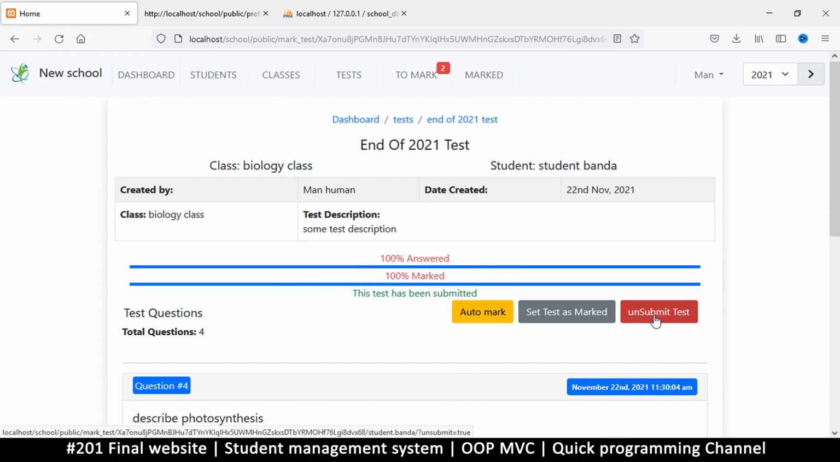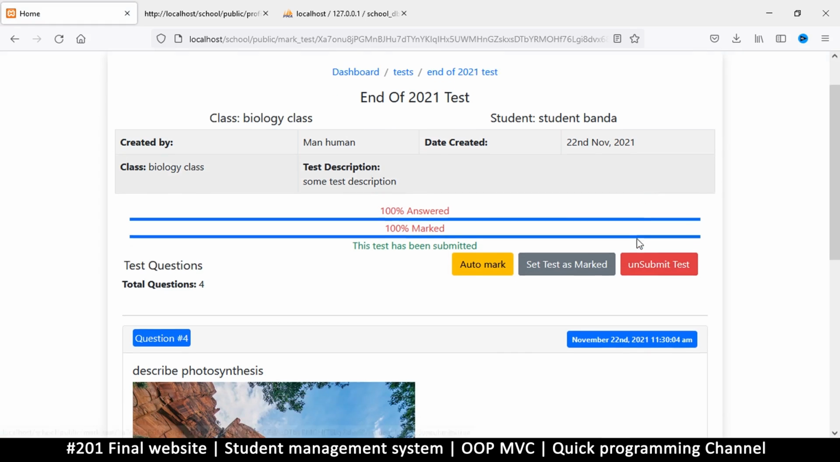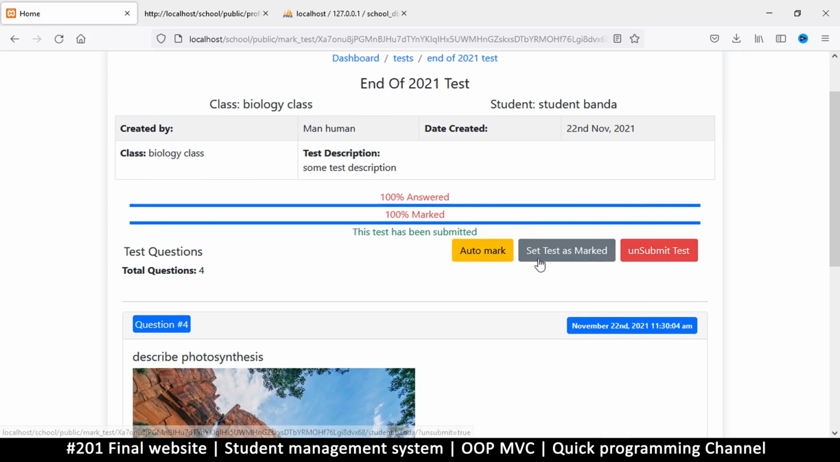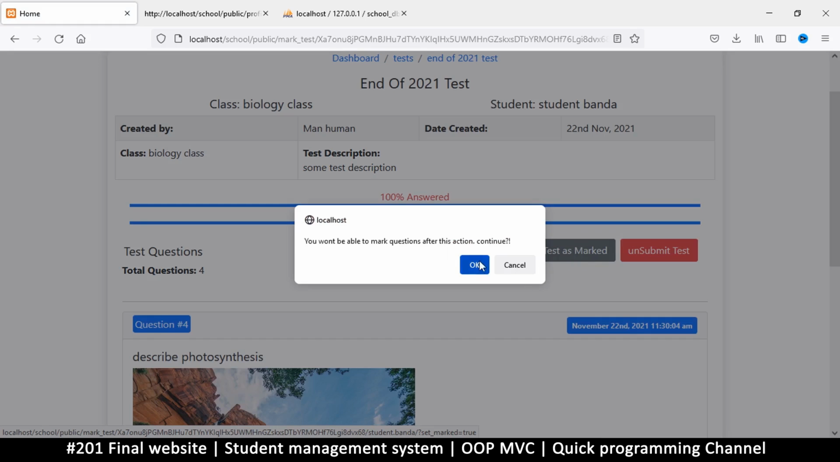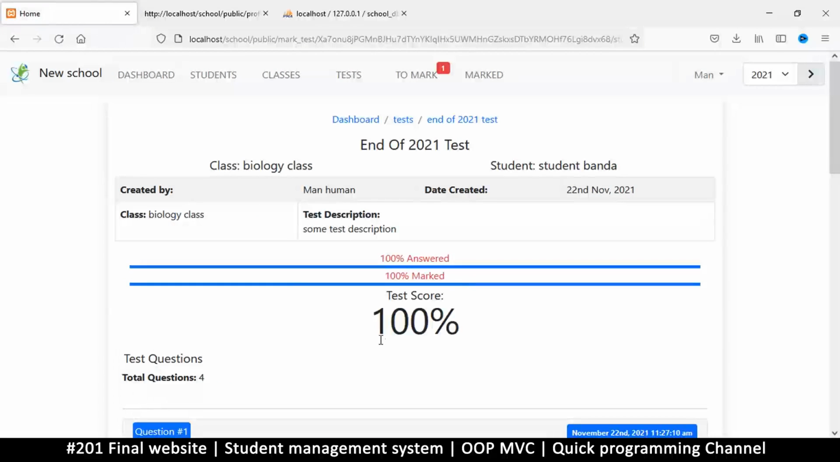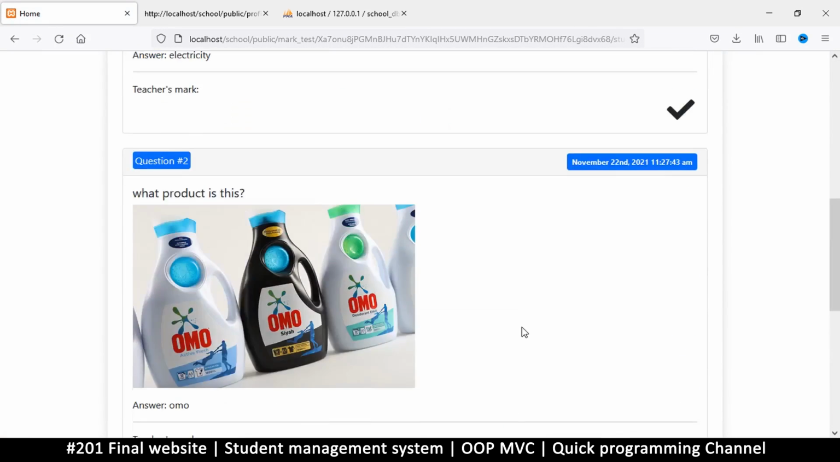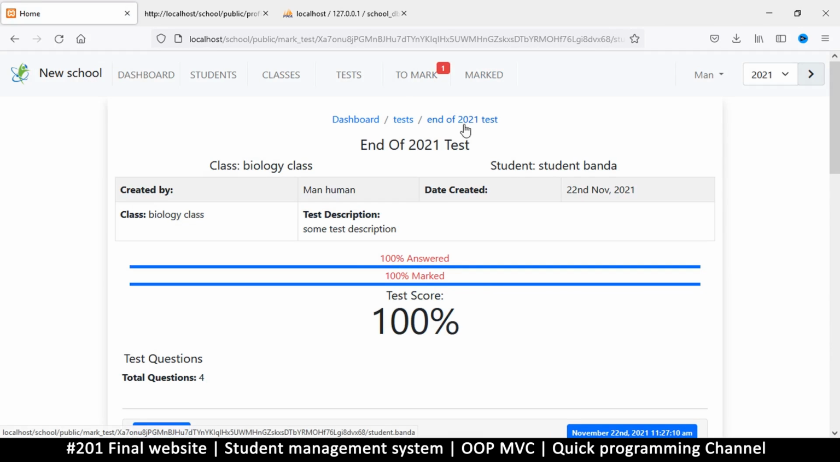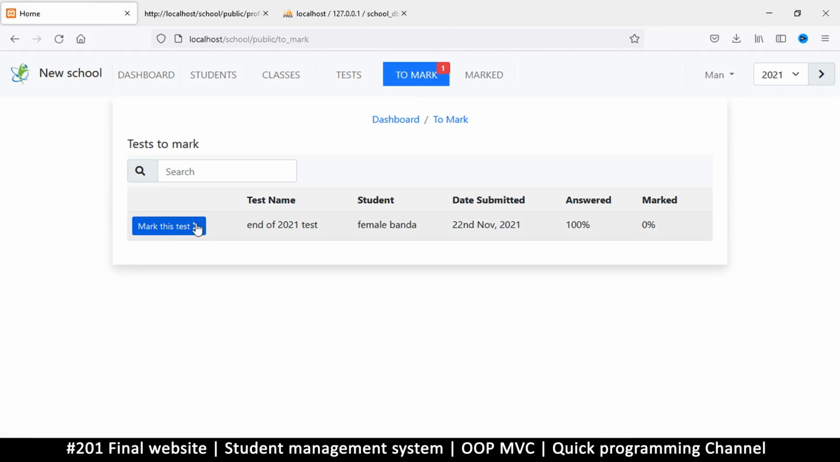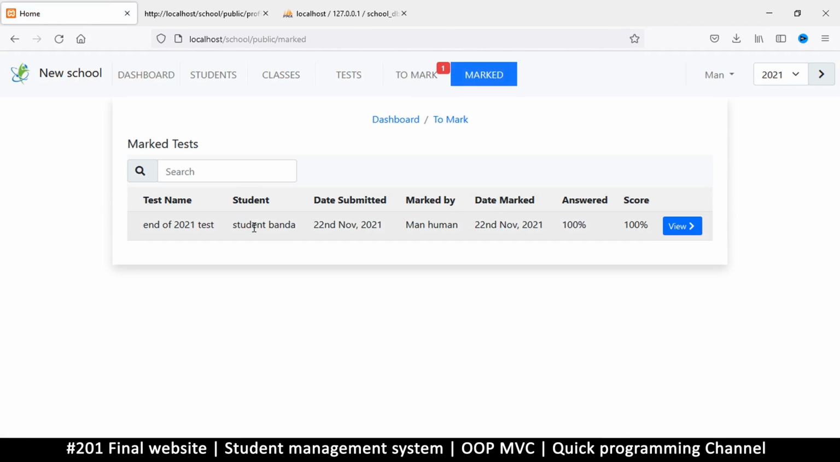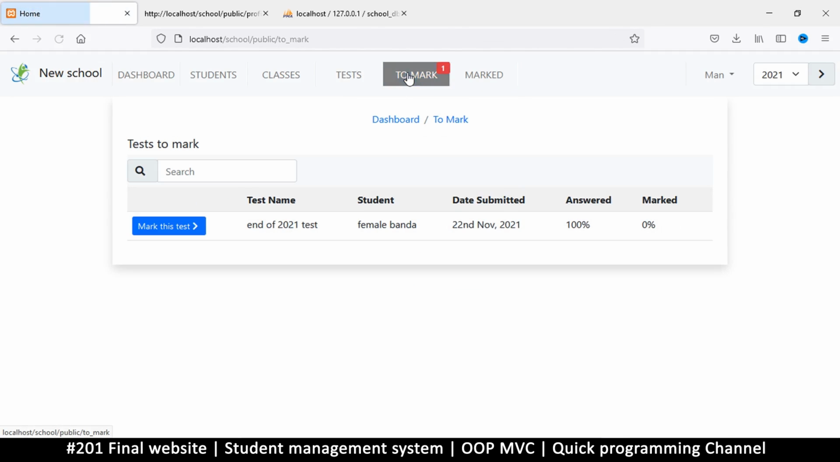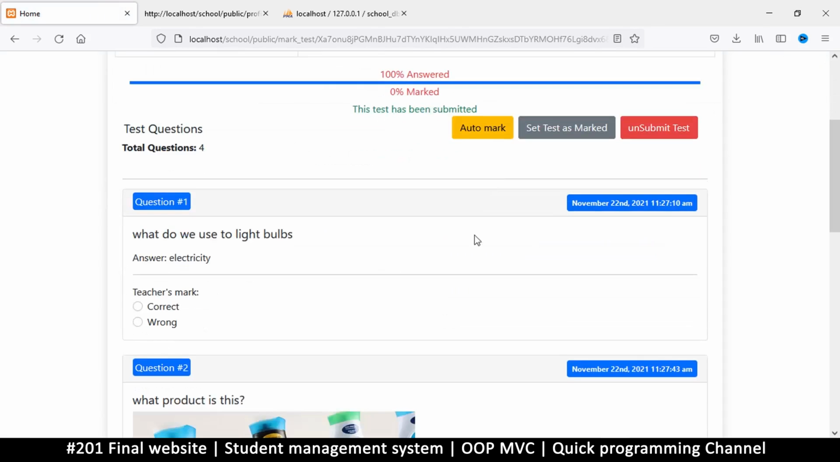Now here, unsubmit test. I can unsubmit this test if I want the student to retake the test again, or if they request to do so, I can unsubmit it. But then I can set it as a marked test, and immediately it shows me the score, which is 100%. There we go. Very cool. And that's that. And it shows me now that I have one more test to mark. This other one has been marked. Very good. So I go back to this one, mark this test.